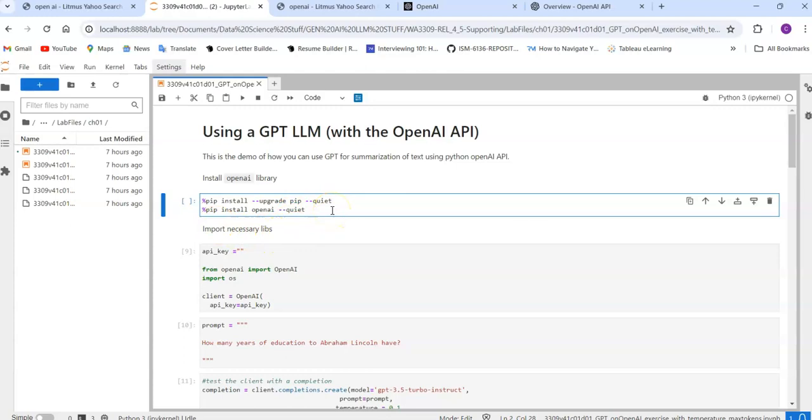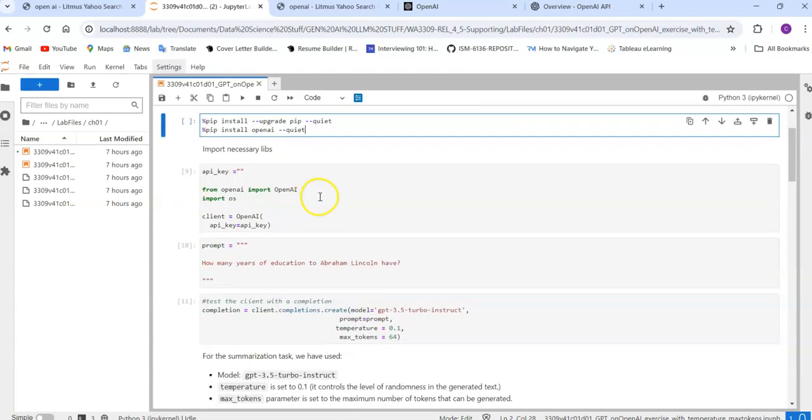In order to run any command in Jupyter Lab, you have to use Shift plus Enter. I'm not running everything because it will take time, and I want to reduce the time and explain more within the short span of the video. I don't want to make it lengthy, so I'm not running it now; I already ran it.